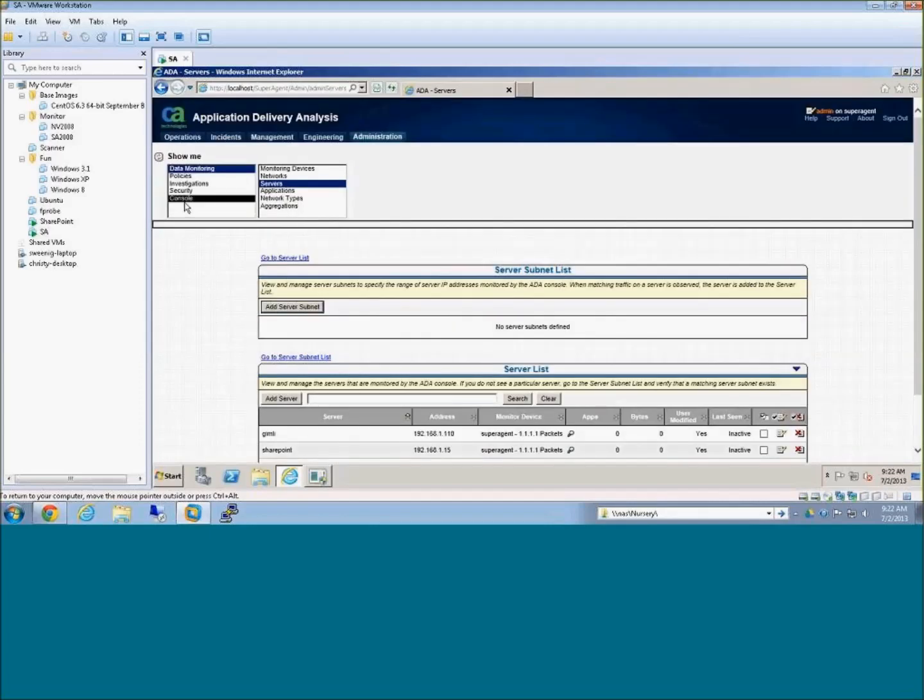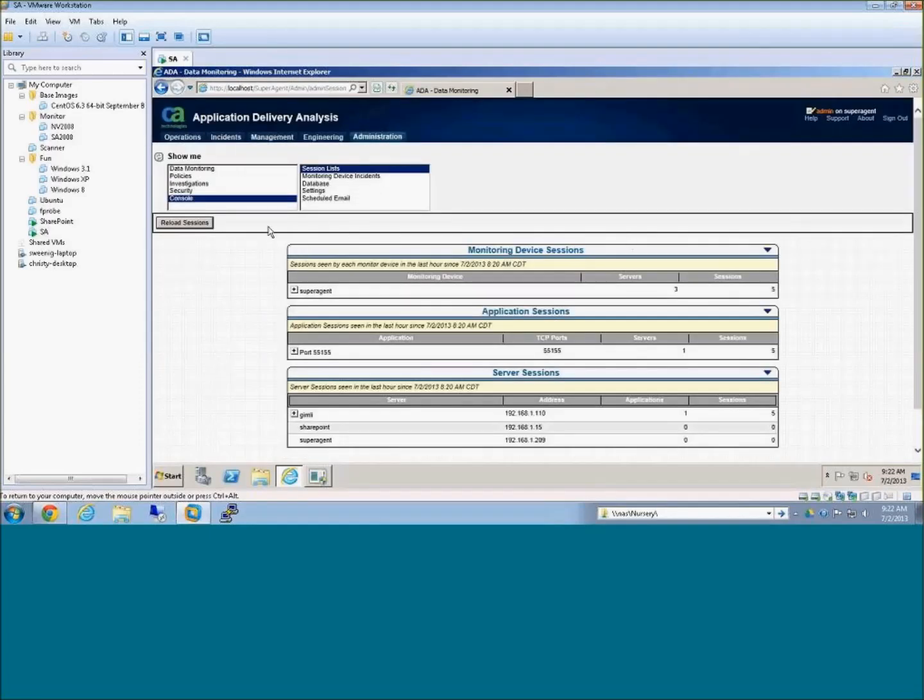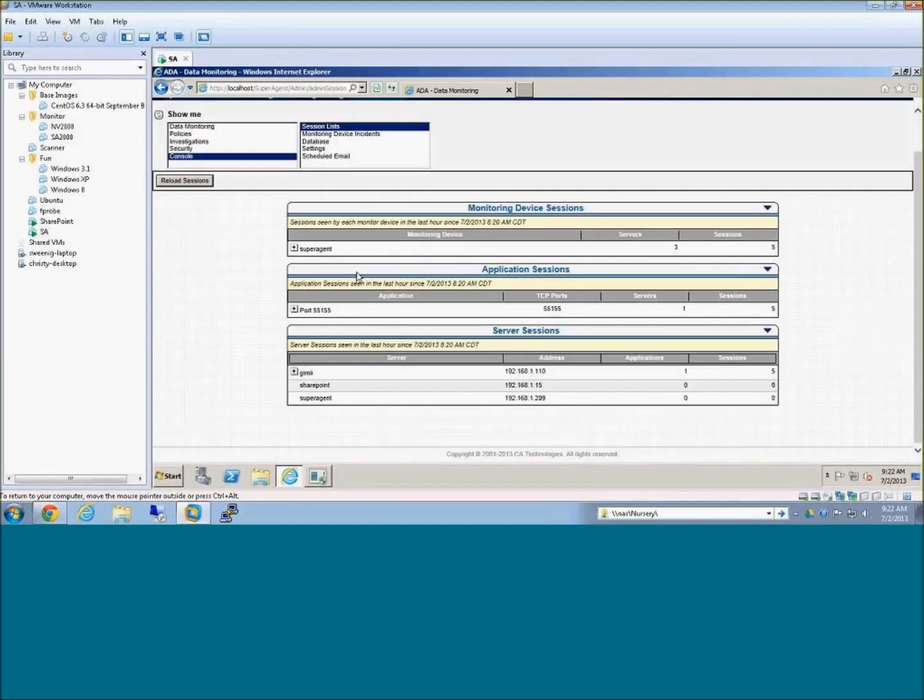The next way to check to see that we're getting data is to come over here to Console. Under the Administration tab, you go to Console, and we show you per monitoring device, per application, and per server session. You can actually see what's going on.